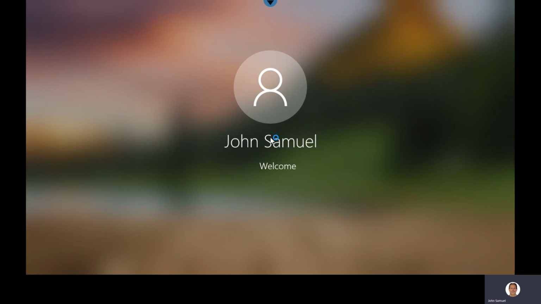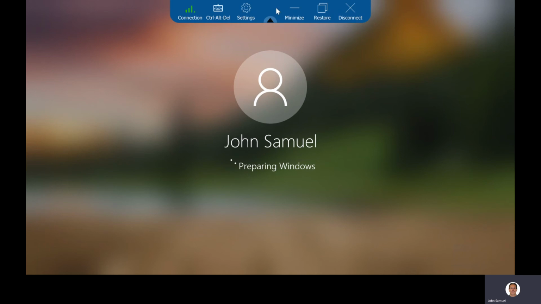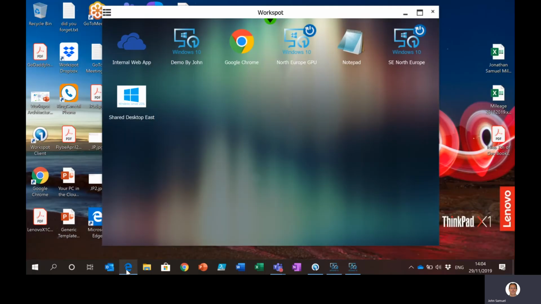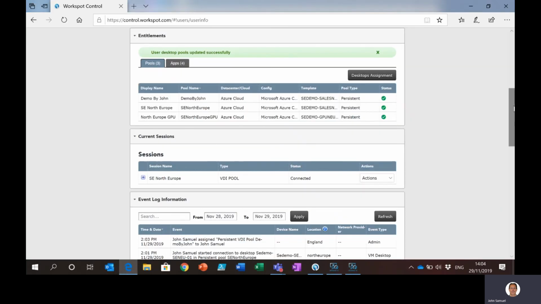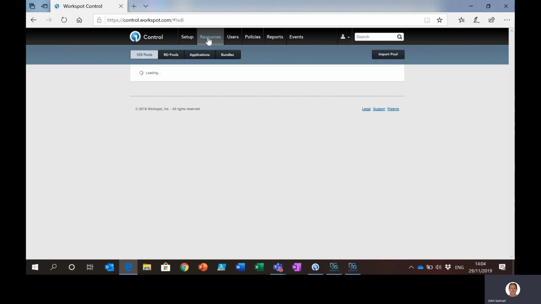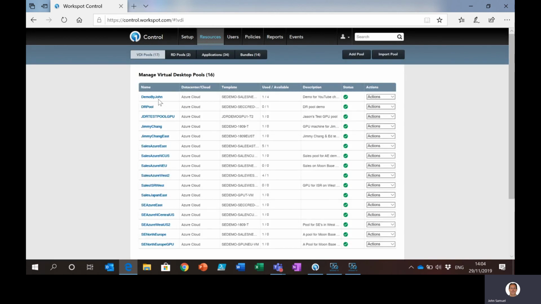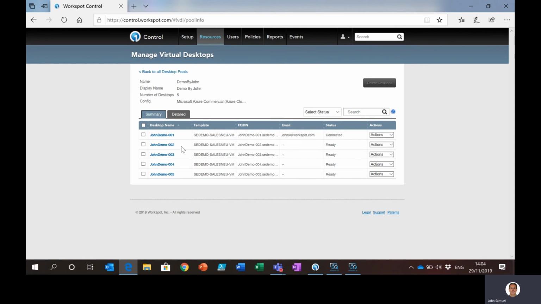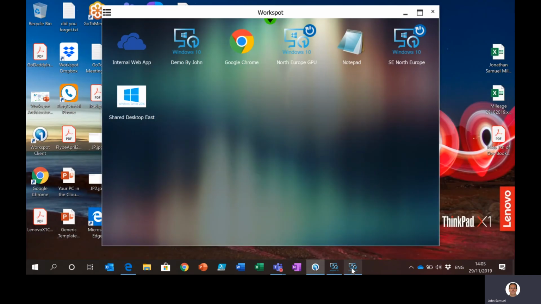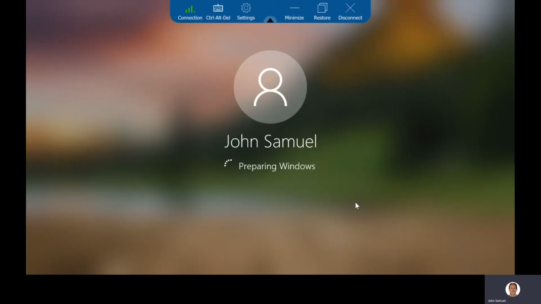It's the first time this machine's been signed in, so of course it's got the profile to be built, etc. So if I minimize that and come back to control, now of course the users would never access control. The end users would never see control. If I come back to the pool, you can see I've got the first machine up there. Now of course I've got another 4 here, which people could access if they wanted. But at the moment I'm just pushing this out. So busy preparing itself, busy signing in. Let's wait for that to come along.